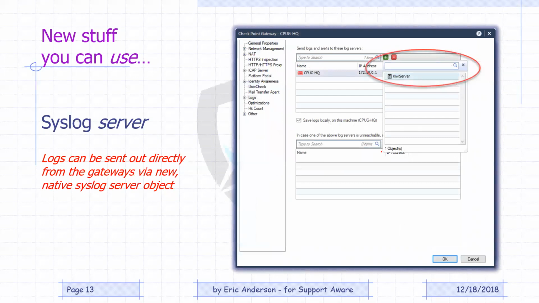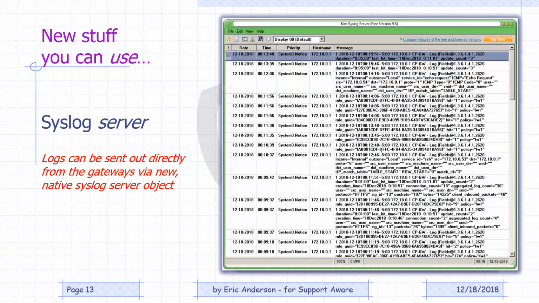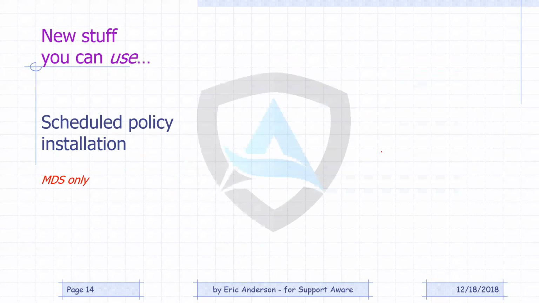The gateway itself will deliver logs directly via syslog to that server. It doesn't have to hit the management server. It still can. I could be logging to multiple destinations, but the unique new piece of this is that the gateways can deliver logs directly to a syslog server. Kind of a cool idea. And here we have my syslog server being populated with some generic logs from a gateway.